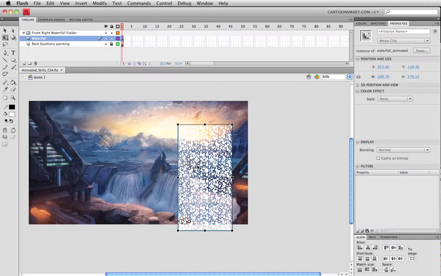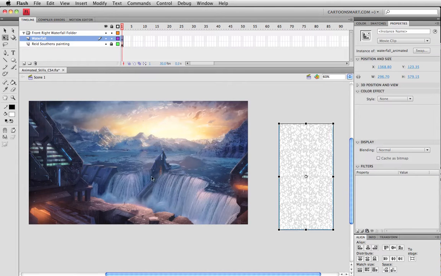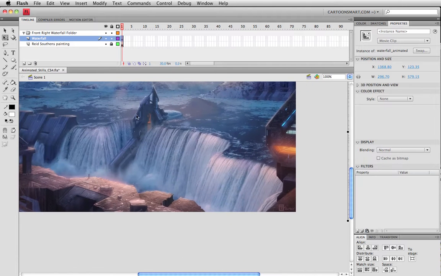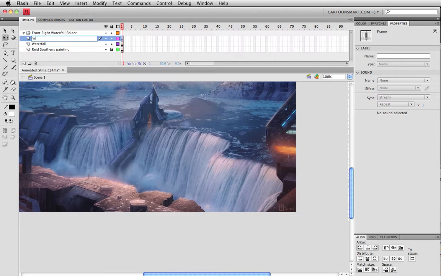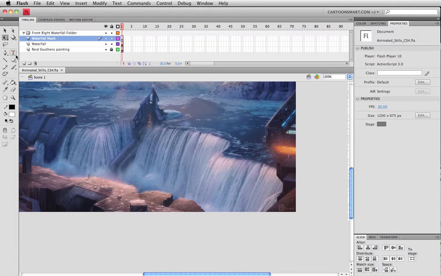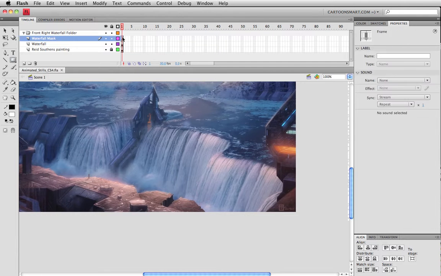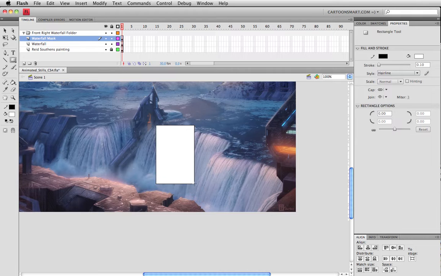And actually for right now, let's just toss this off to the side, and we are going to draw a mask onto a new layer here. So let's create a new layer, and we'll call this waterfall mask. And this is a relatively simple mask. Later on in the lesson, I'm going to grab my Wacom tablet, and we'll do something which I rarely do, which is use that Wacom tablet to kind of quickly draw a mask around this top part. But for right now, I think we can get away with just drawing a square onto the stage here.